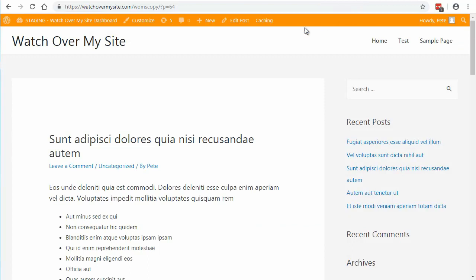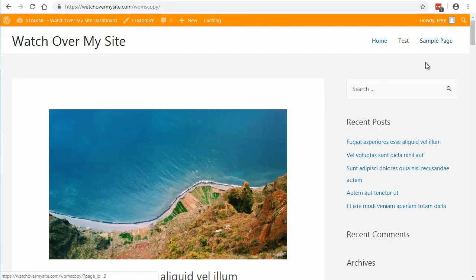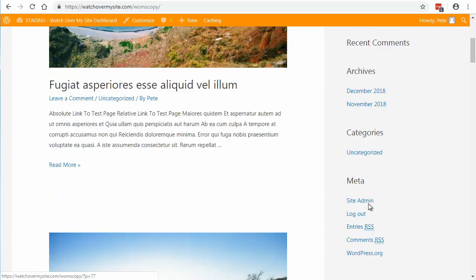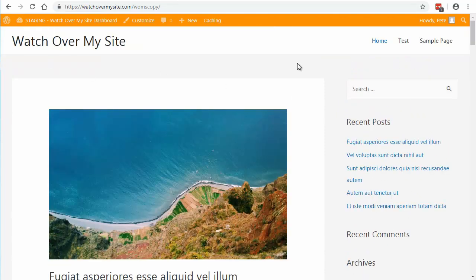If we go over to the staging version of the site and I refresh the page and click around just to make sure, everything seems to be fine. I've got no errors appearing anywhere, no white screen of death or anything like that. Everything seems to be fine.